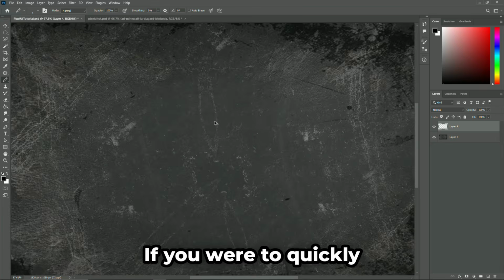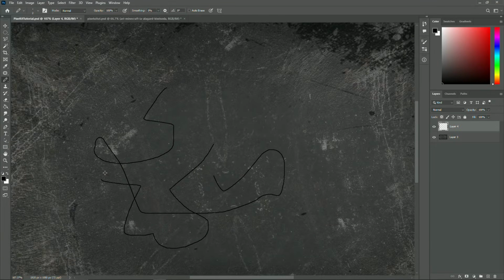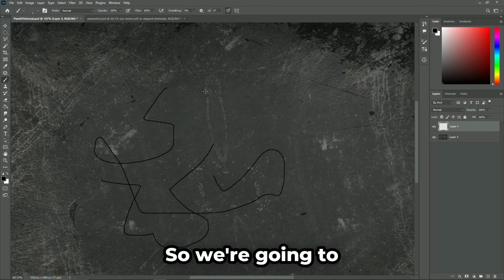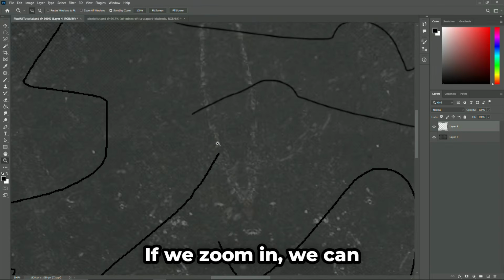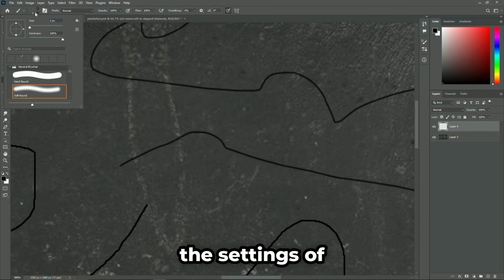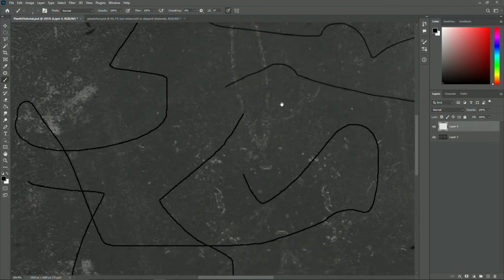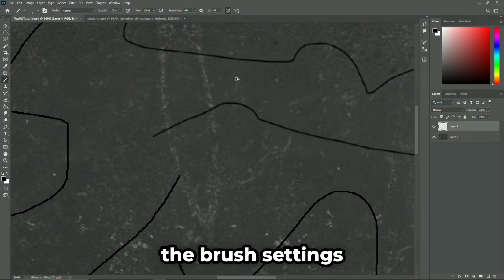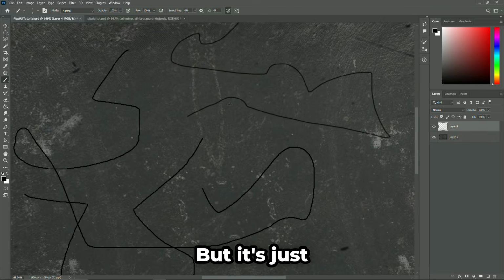If we were to quickly zoom in a bit and then make a few lines, something like this maybe. And now let's try to do the same thing in the brush tool. So we're going to come to the brush tool, and now we're going to create a line. If we zoom in, we can see that the pencil tool is so much sharper than the brush tool, even though the settings of the brush are set to 100 hardness. Now there are ways to achieve the pixely sort of look in the brush tool by going in the brush settings and modifying the texture property of the brush, but it's just not very viable, and we just decide to go with the pencil tool instead.